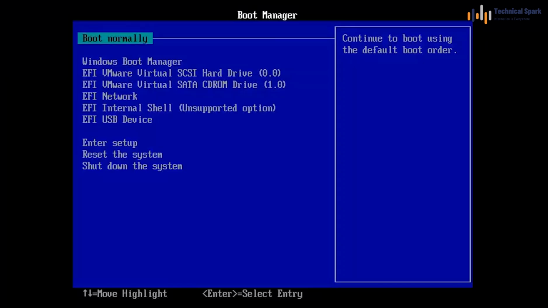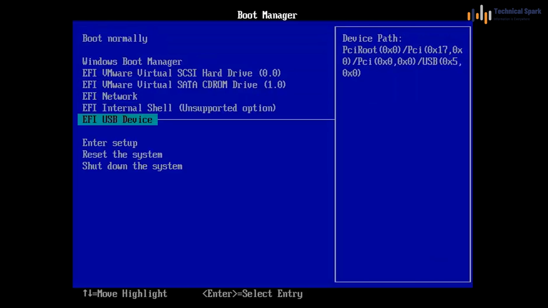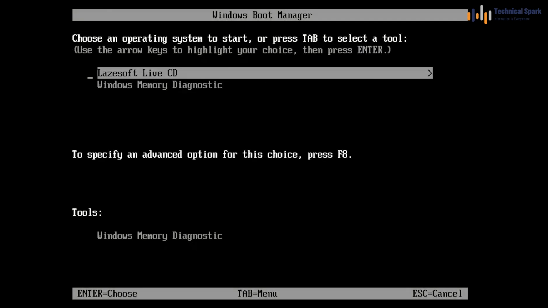Once the PC is restarted, press the F2 button to go to the BIOS menu. In your case, once the PC is shut down, it will start automatically. During that time, just continuously press F2 or maybe Del or maybe F7, F8 key to go to the BIOS menu. Once you enter the BIOS menu, select the pen drive which we connected. So mine is EFI USB device, and click on enter. Now select LetsSoft Live CD which is our bootable pen drive and click on enter.